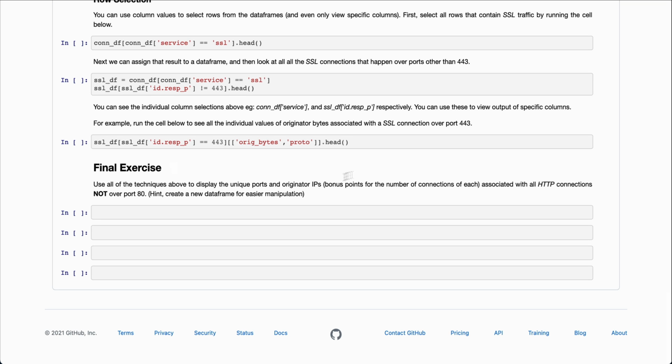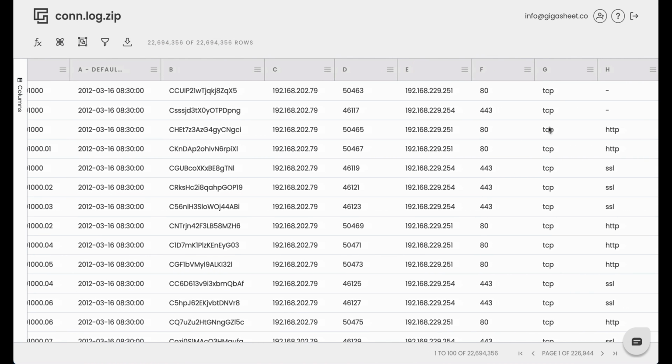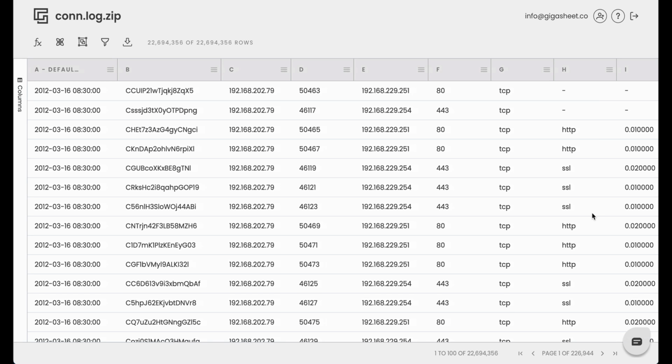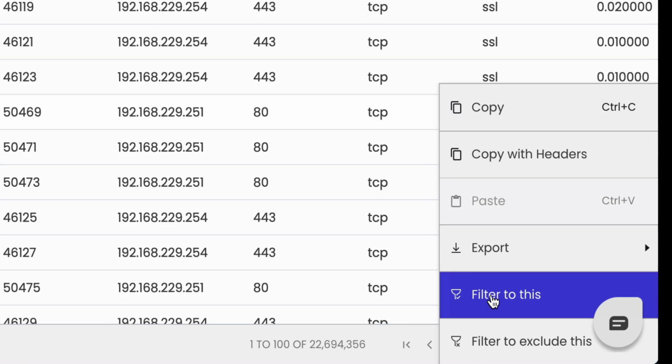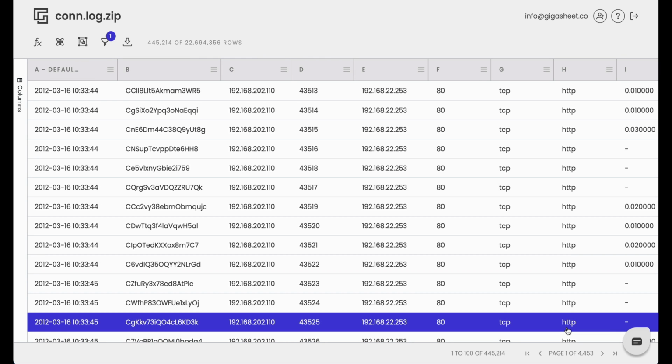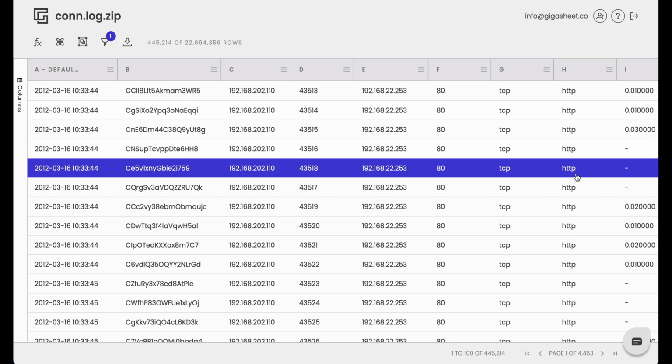The crux of the exercise is here at the end, where it says to locate HTTP connections that are not over port 80, and then do some counting, like which IP addresses are doing that, and then the unique ports involved. Protocol and then the service is here in column H, as they describe in the lab. So what we'll do is a filter on this to select only HTTP. So use a shortcut and right click. Since we see HTTP here, we can say filter to this. So we'll do that so that we're only looking at HTTP traffic.